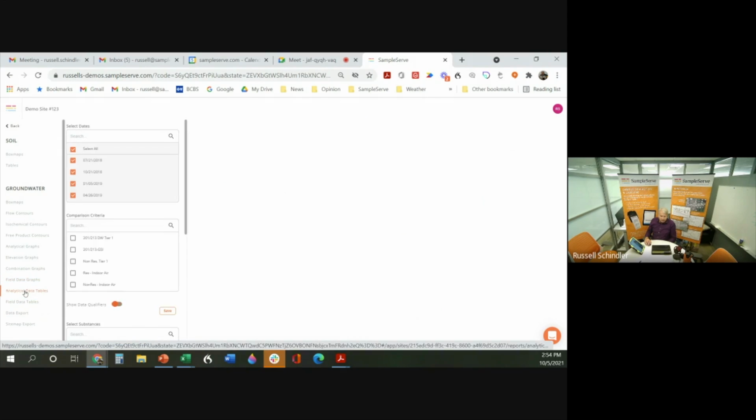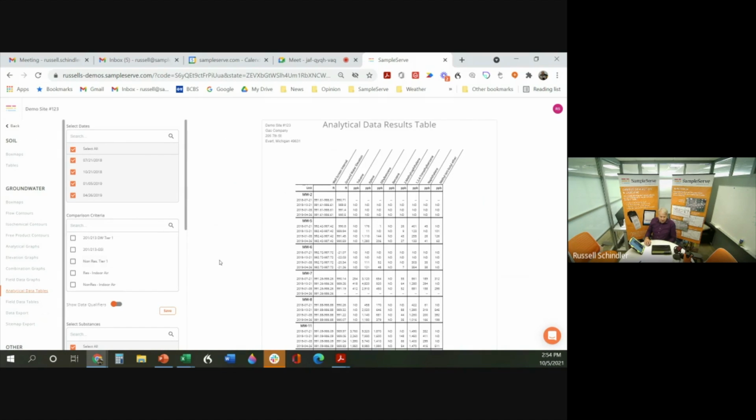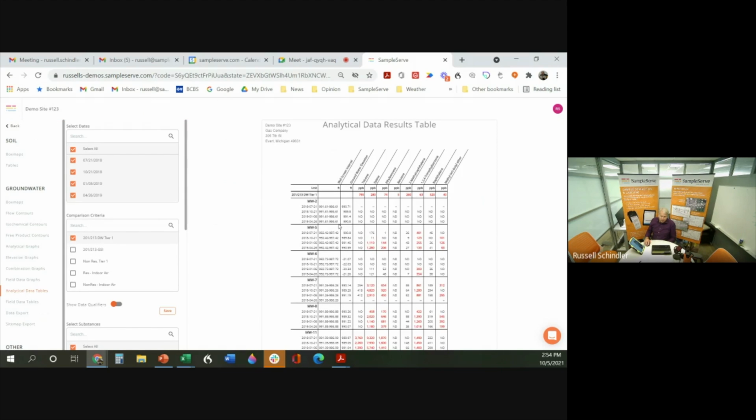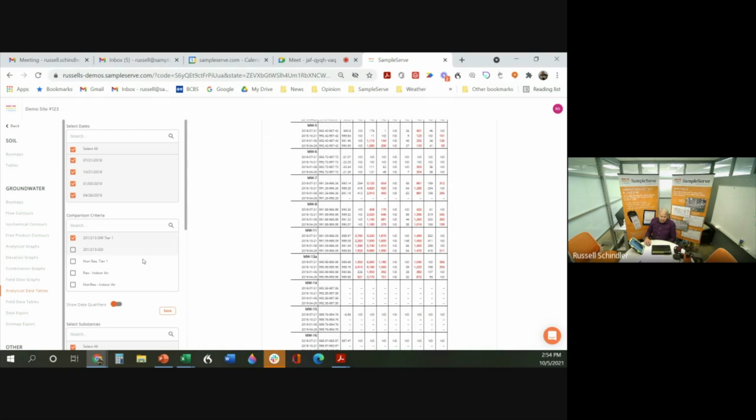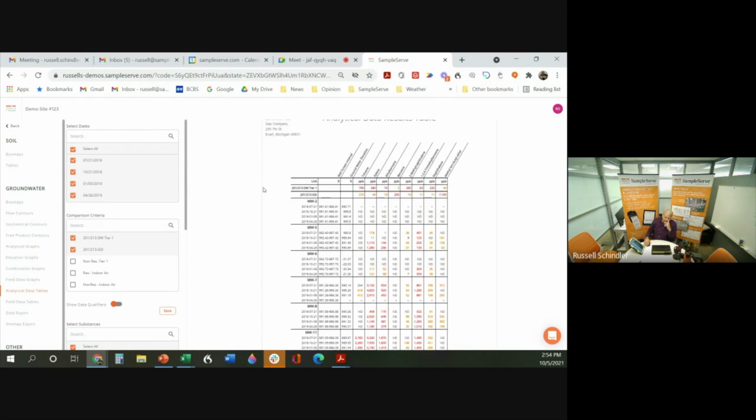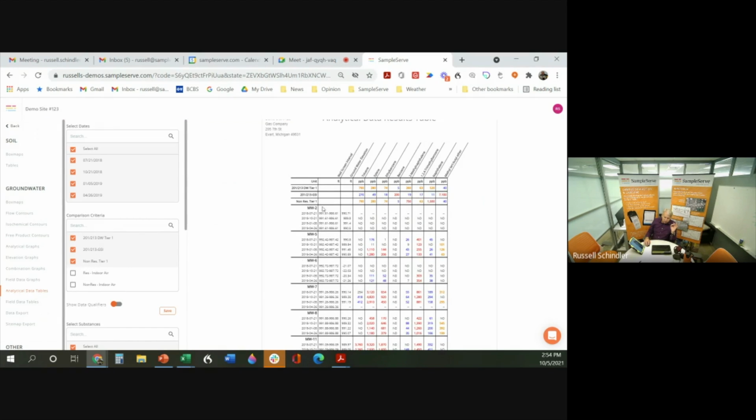Analytical data tables. It'll generate a table with just your values on it if you don't have any cleanup criteria. But if I want to compare to a different criteria, this is my drinking water criteria, and then it'll compare to the numbers. I can pick a second criteria. So this is GSI, groundwater surface water interface. And so the highest value will always be red, and the next one down will be yellow. Then I can have a third one as well, which will be blue. So if it's above blue, it's above the lowest number. If it's above yellow, it's above the mid number, and if it's red, it's above the highest number.